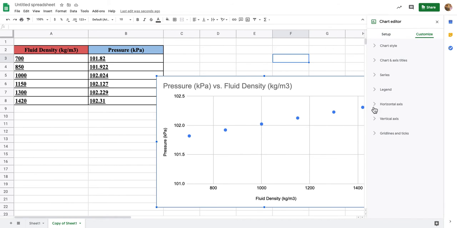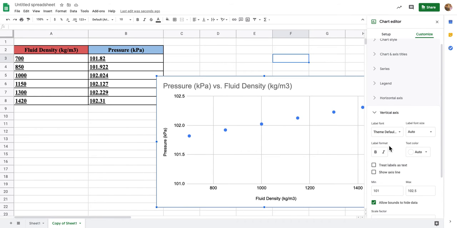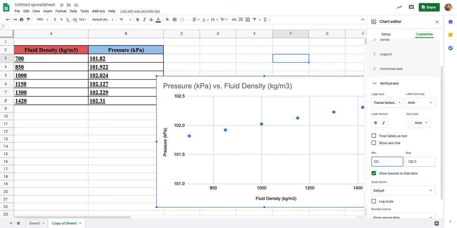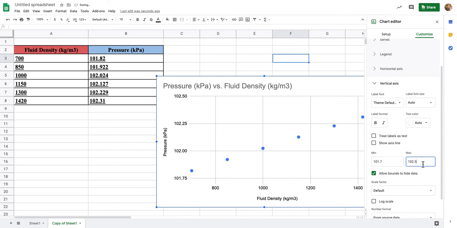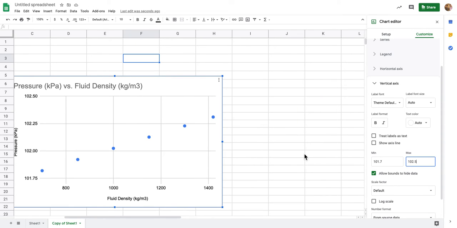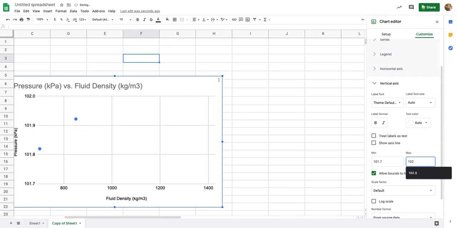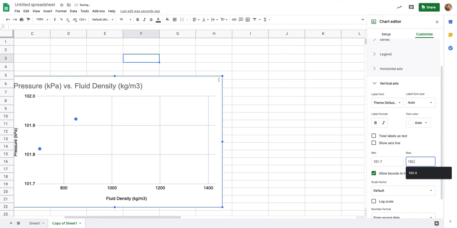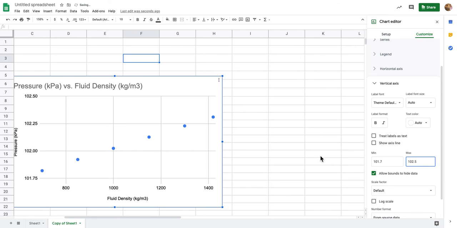Right, so we could go back to Customize, back to Vertical Axis, and it looks like I need to make it probably about 101.7, let's say. And now that looks a little bit better. Maybe we could even make it closer to the top too, so 102.2. Nope. 102.2. We'll just leave it where it was at 102.5. Okay.